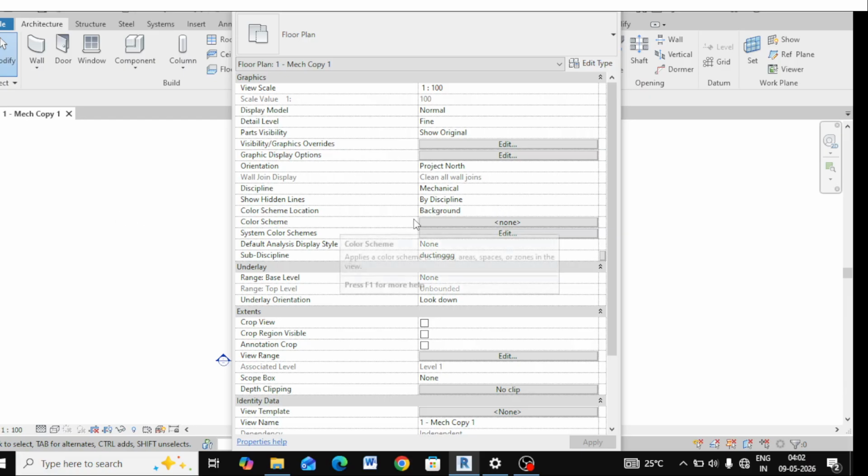Color scheme. The color scheme location setting defines where a color scheme is applied within a view, either to the background of the view or all model elements. Color scheme settings apply color schemes to rooms, areas, spaces, or zones within a view. You can select an existing color scheme or create a new one to visually represent the different elements.